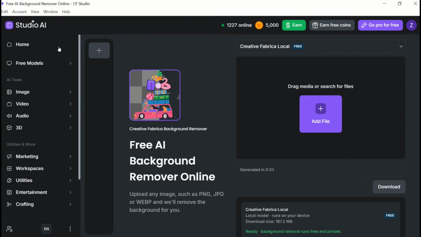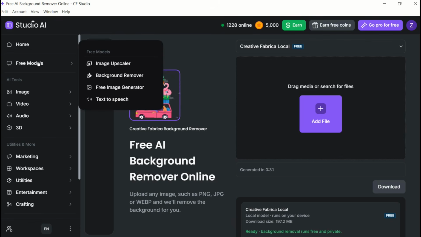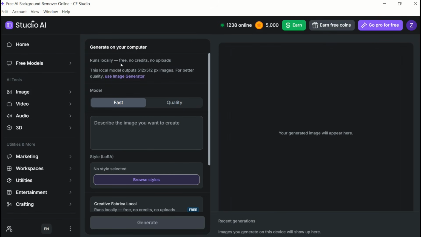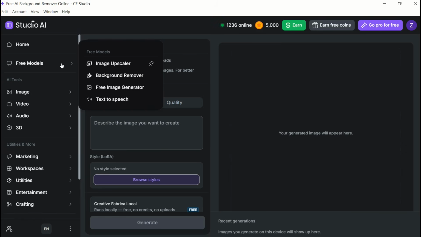The third tool that's really interesting in the free models is the free image generator. So let's click on that. I've gone into the left-hand side, free models, and I'm going to go to the free image generator here. And because this is free, there's no credits, there's no uploads, and it outputs 512 by 512 pixel images. Now, if you want to upscale it, remember, you've got a free upscaler here as well.